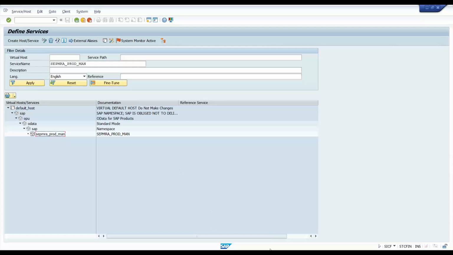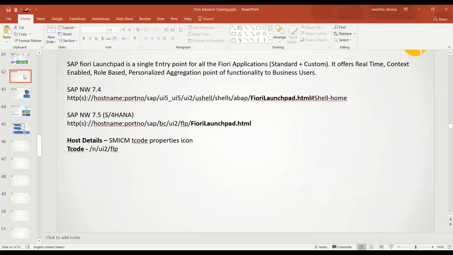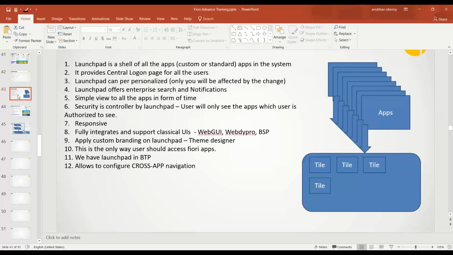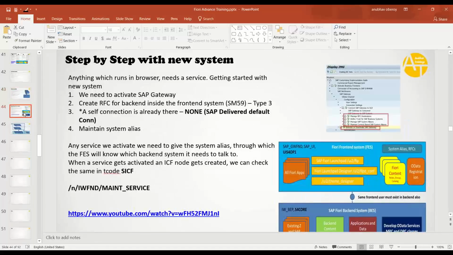So what we learned today: we started our system practice today for the first time. We talked about what is Fiori Launchpad, the basics, the different sections of SAP Fiori Launchpad which it provides. Then we saw what the Launchpad has to offer, and then we saw step by step in a new system how you make your system ready. If it is a front-end system, or a central hub or an embedded system, you have to create RFC, activate Gateway, and maintain system alias. All the services which you activate will be against a system alias.